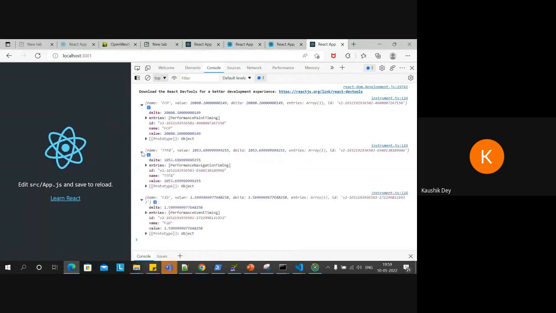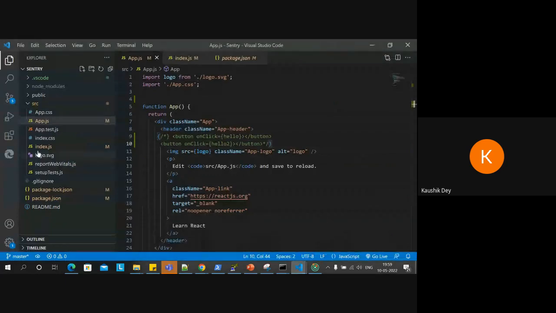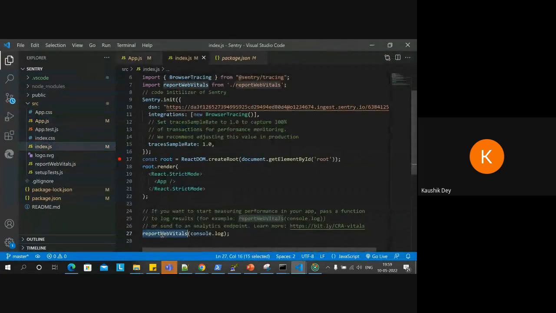So this console.log, if I provide it through the web vitals report at console.log, then this result will be produced in the console. And you can also use Google Analytics or any other analytics tools to get a graphical user interface for that console log. Are there any questions?